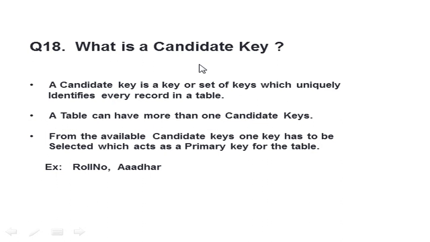Next, what is a candidate key? A candidate key is a key or a set of keys which uniquely identifies every record in the table. Now, the definition looks similar to the primary key, but there is a slight difference. Just now we have discussed that a primary key is used to identify every record in a table uniquely. The example for primary key that I have given was roll number.